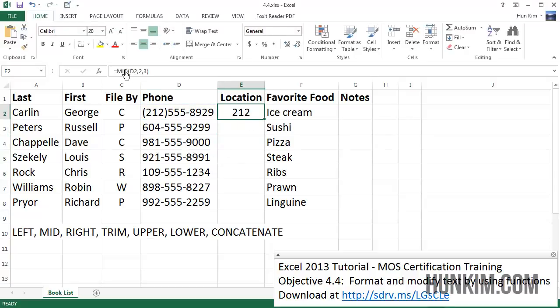So once again, we use the function called MID, which takes this text found in D2, this phone number. I'm going to start at position 2. The first character is position 1, the second character is position 2. So we're starting here, and we're going to take 1, 2, 3 characters. That's what the MID does.